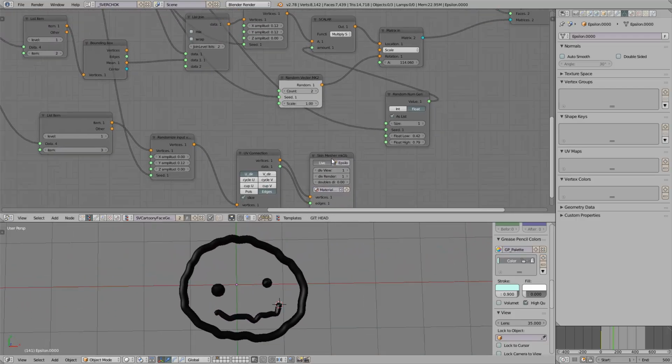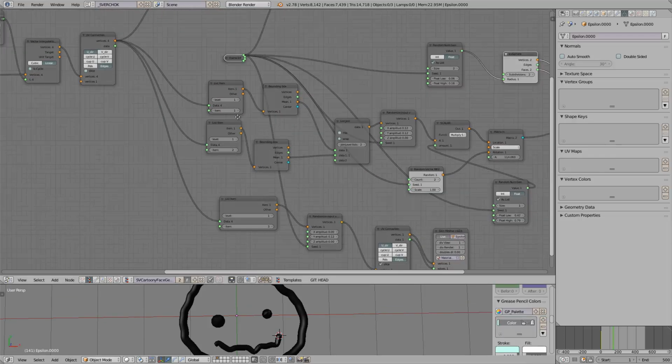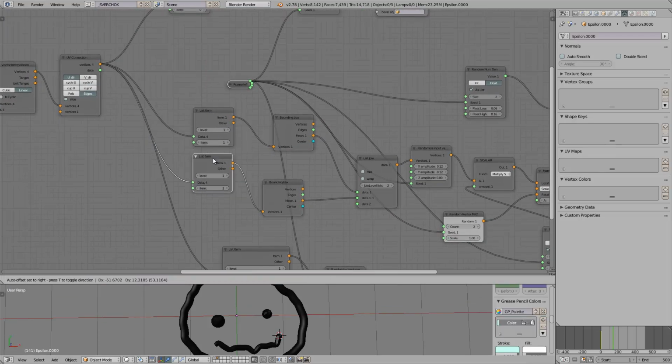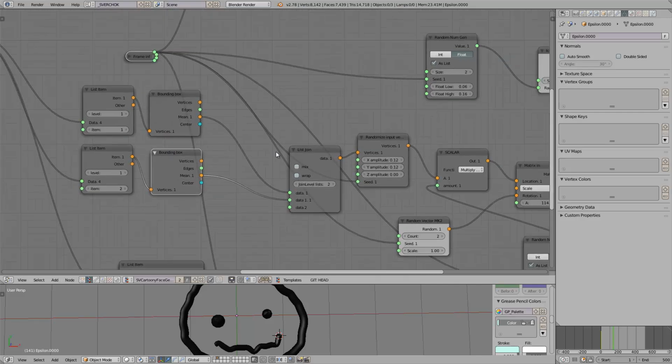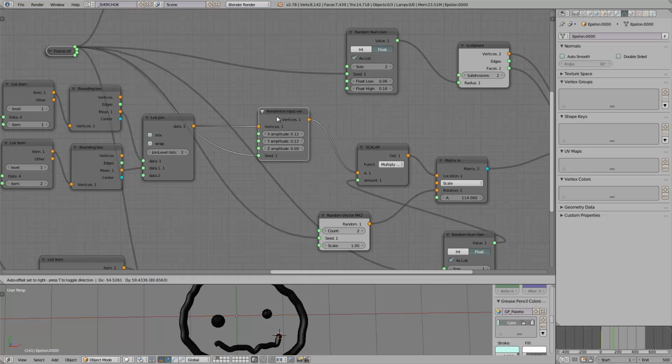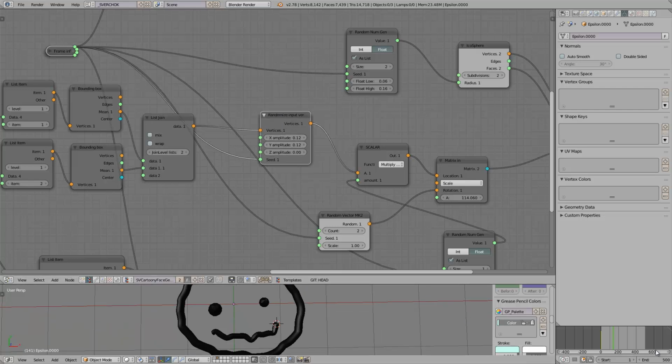So let me explain the mouth a little bit. So this is the eyes part. There are 2 eyes. I just get the center part of the eyes. List join. This is the randomization of the placement of the eyes. I can increase it or decrease it, so it can look very silly or less.